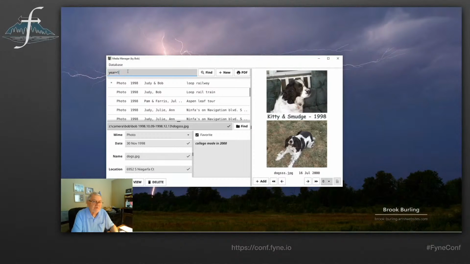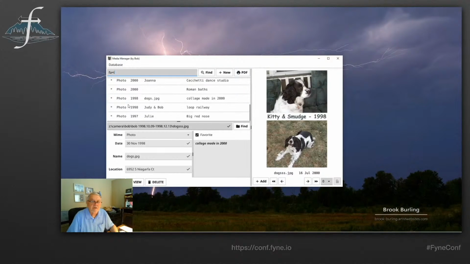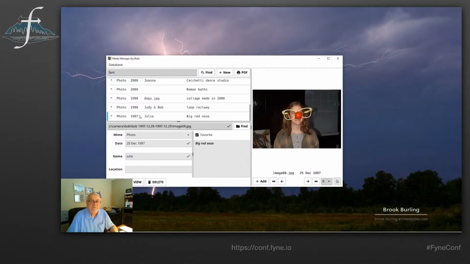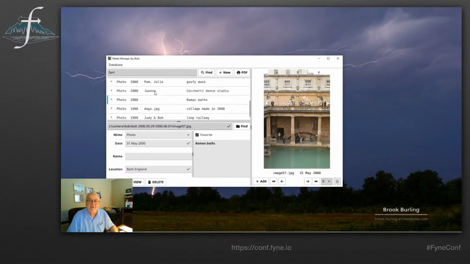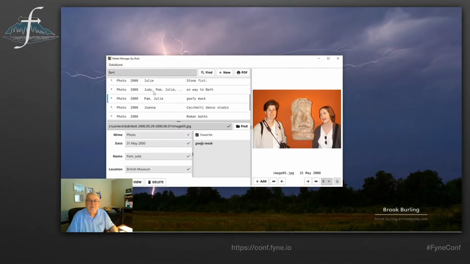So I can just look for favorites. And I can do a shorthand. I can just say favorite equal true. And it'll list all my favorites. Here again is one of my favorite daughters, with a big red nose, and dogs, and Roman bass, and a goofy mask.